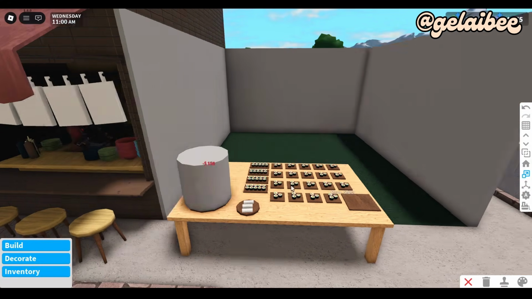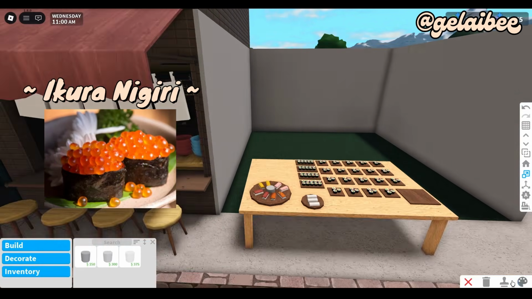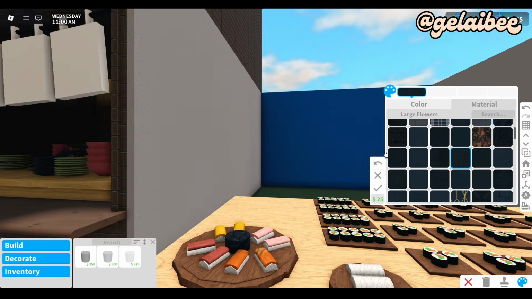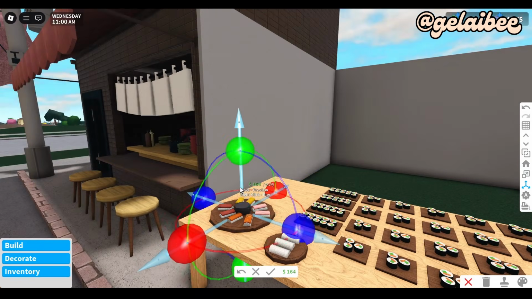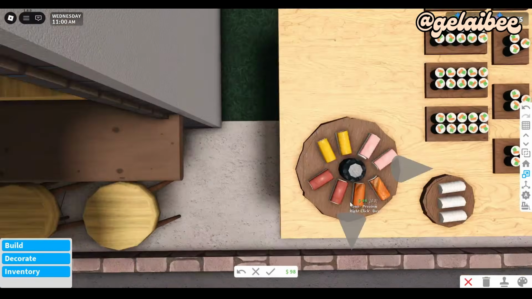Now we are making another sushi, which is the ikura nigiri. This is a salmon roe or fish eggs. Now I used a cylinder basic shape and rescaled it as small as possible. Color this black to make it look like the seaweed nori.